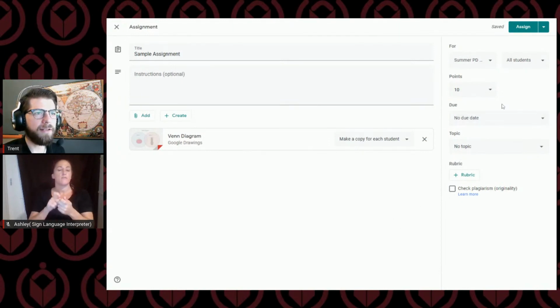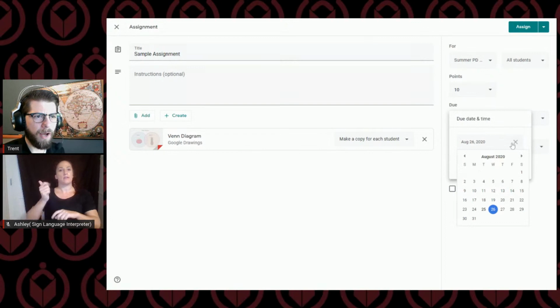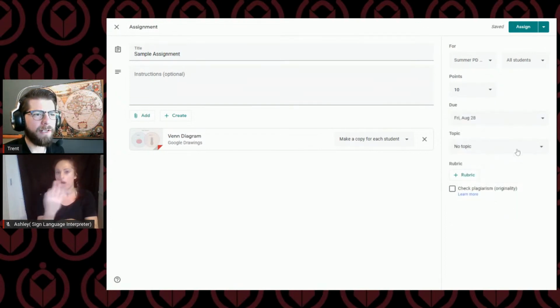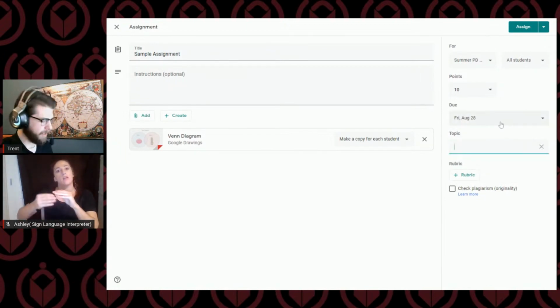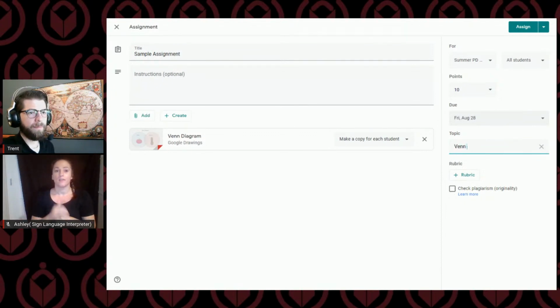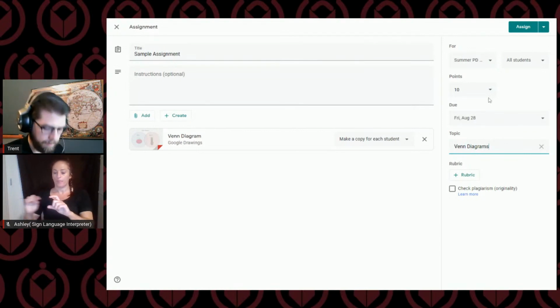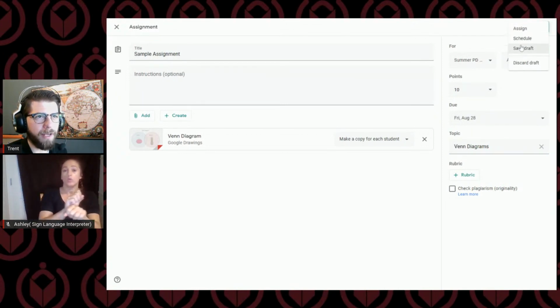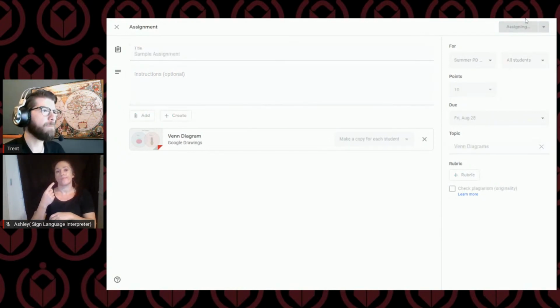I can set up due dates by selecting, let's say this is going to be due on Friday. And then if I have any topics, they can be added from this dropdown. I can also create topics and say Venn diagrams. Maybe I'm doing a unit on that or something. So from there, I can assign this to my students by clicking the assign button. I can also schedule this assignment for later, save it as a draft, and come back and work on it before I assign it. But for now, I'm just going to assign it.